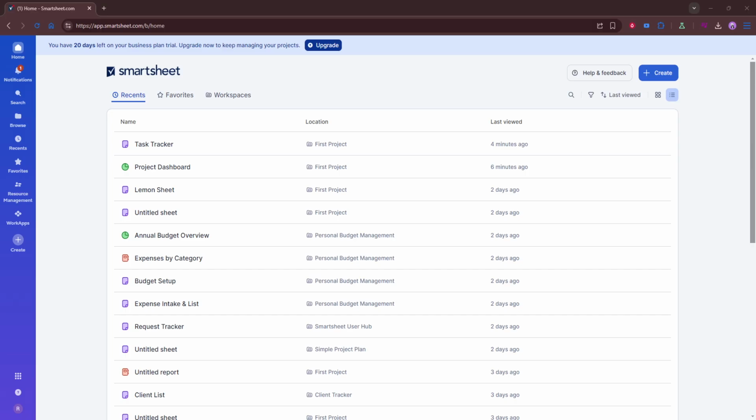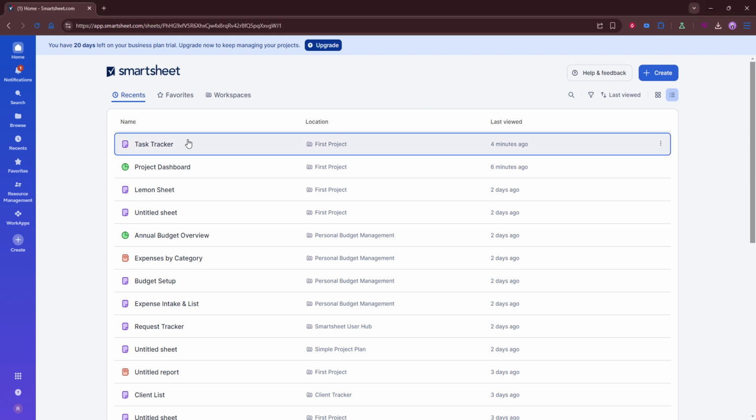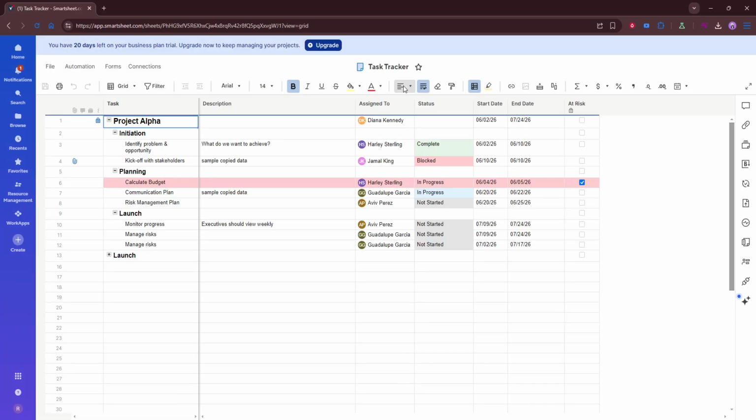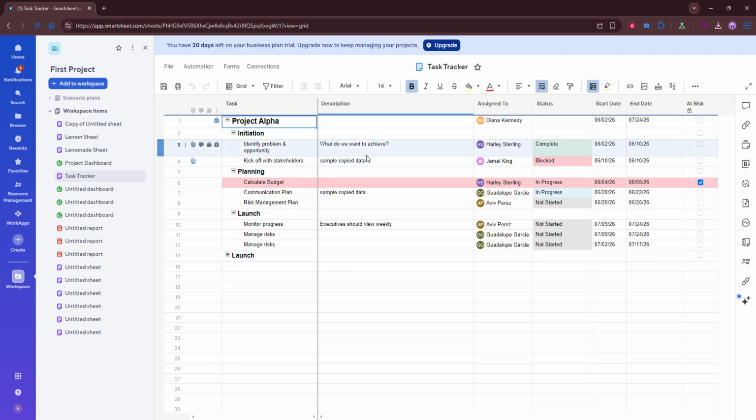Once your sheet is ready, begin by adding your tasks in the primary column. Think of this column as the main outline of your project. Each row should represent a task, milestone, or key piece of work that needs to be completed. Try to name tasks clearly so anyone viewing the sheet can quickly understand what needs to be done without extra explanation.